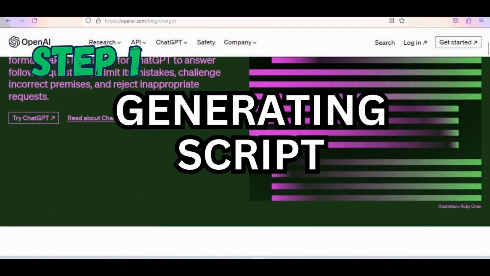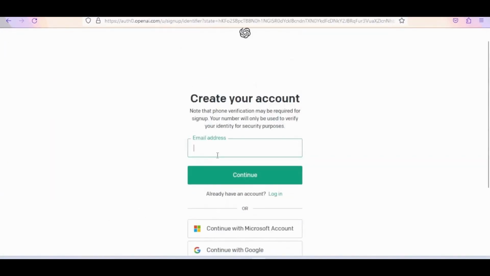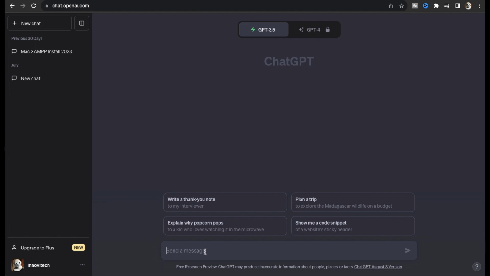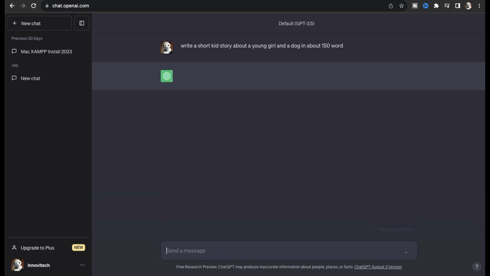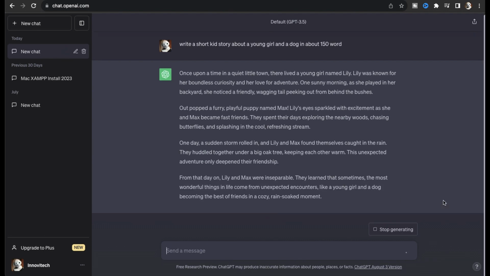Step 1. Generate story script. To generate a unique story, follow these steps using ChatGPT. Start by creating a free account on chat.openai.com. If you already have an account, you can choose the sign-in option. Once logged in, you will be prompted to write a short children's story about a young girl and a dog in approximately 1,250 words. ChatGPT will then generate a story for you within a few seconds.